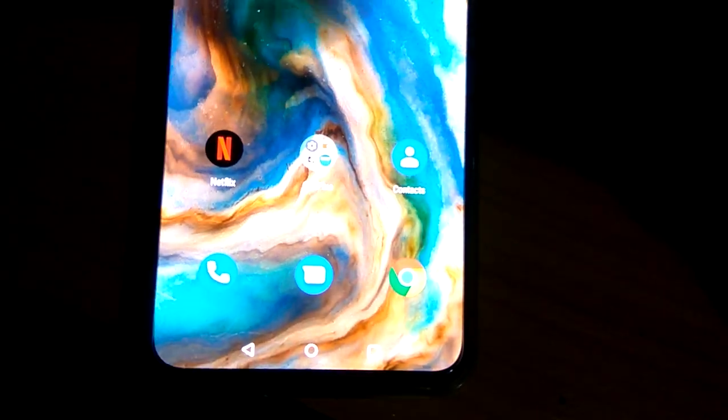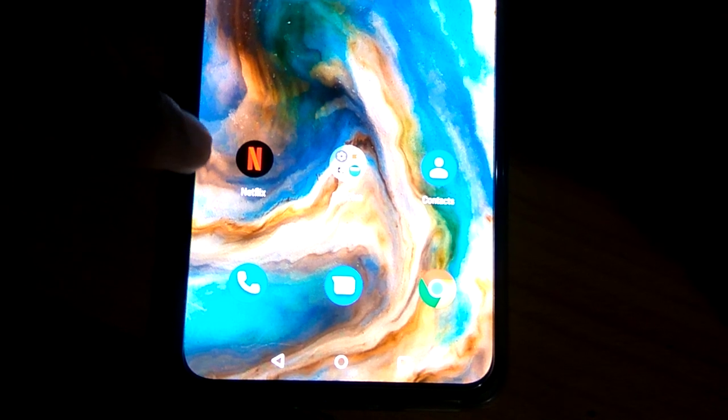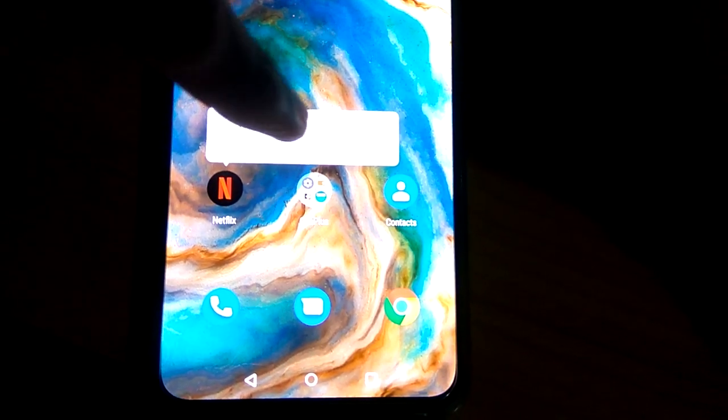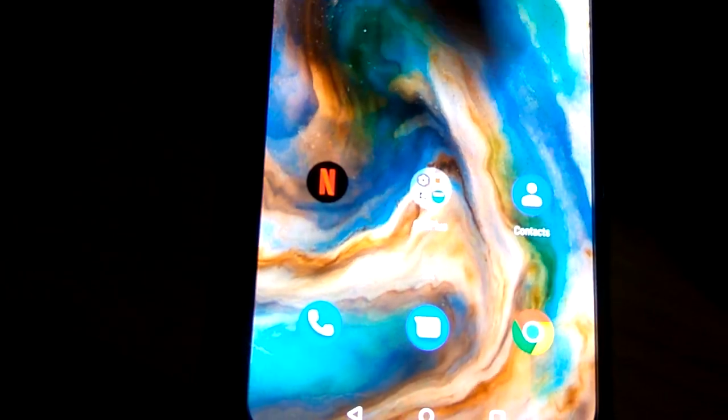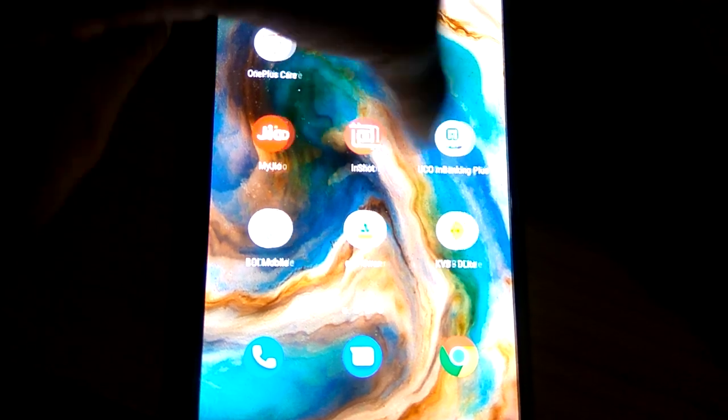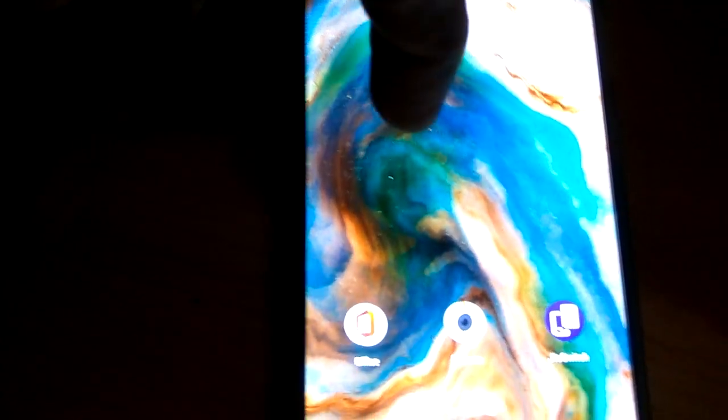Suppose I don't need this writing for Netflix, then I click here like this, and after that click the edit, and from here I remove the text, press OK. Now you can see that the text is removed. So you can prepare a variety of design styles by this method.